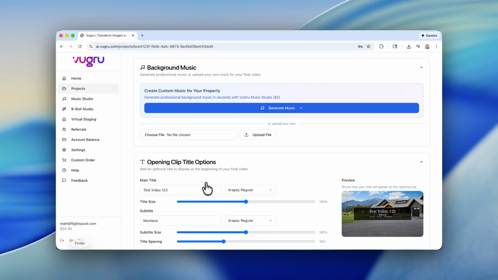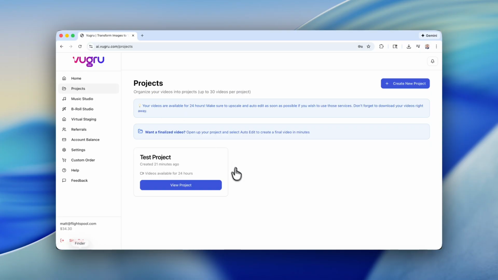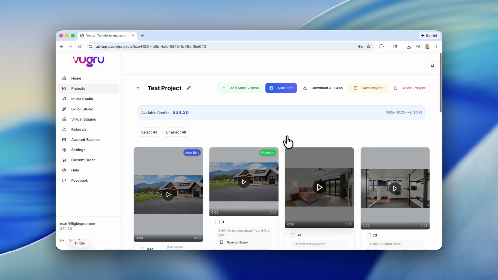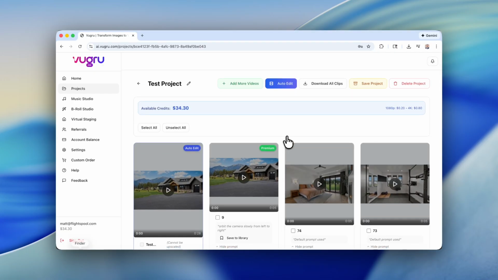All videos that you create will be stored for 24 hours by default and can be found in the projects tab. So you can see anything that you've created here. You can open it up again, create another auto edit if you want, or add more clips to it. And again, say you have a client that's going to review this and it might take a week to hear back from them. You can save a project so that all of your files will be saved.